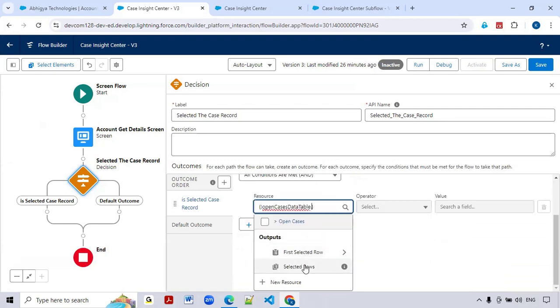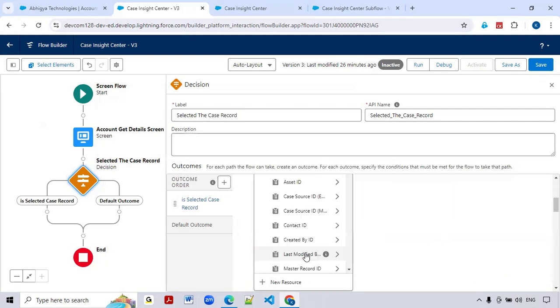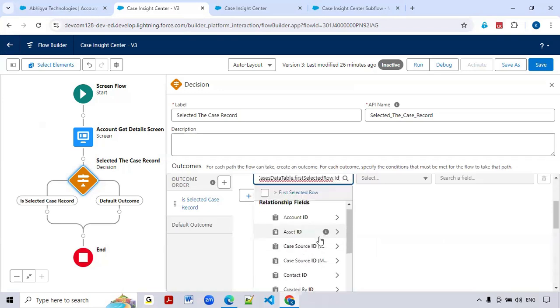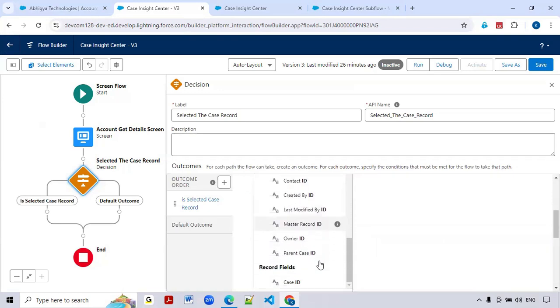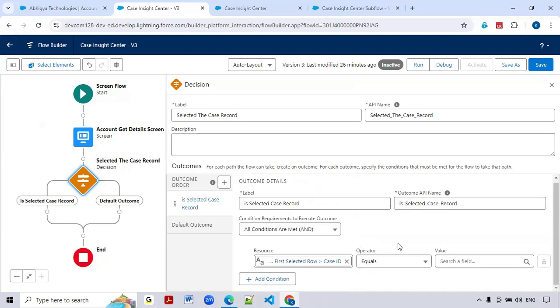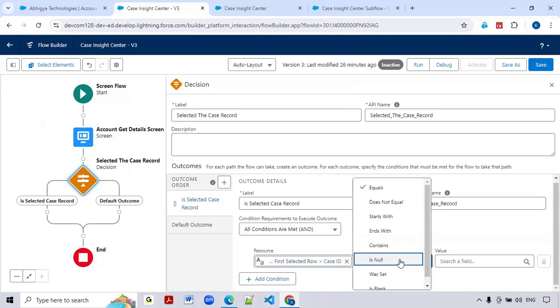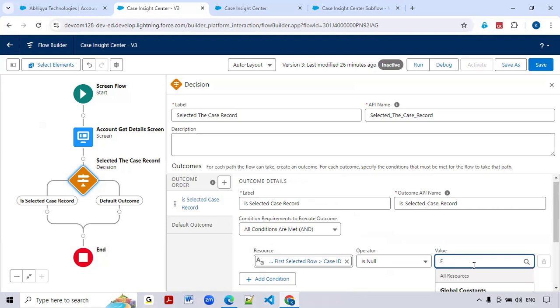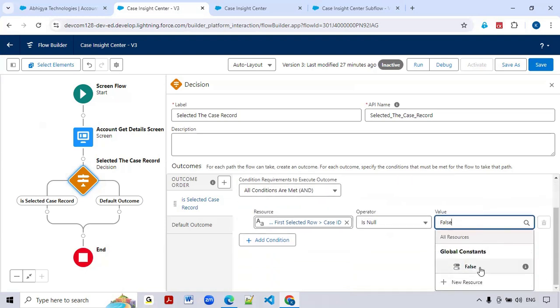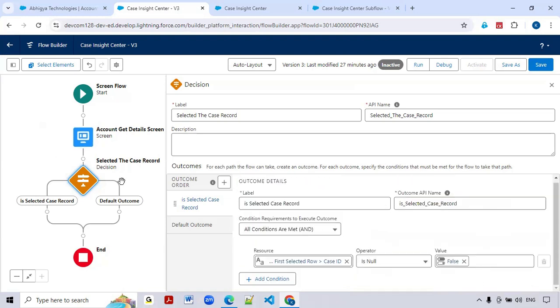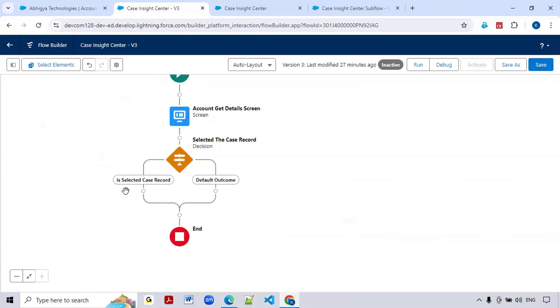In these open cases, selected row or selected first row, only one row they are going to select, right? Selected first row ID, case ID is null, false. Is null, false, nothing but they can select one case, right? Otherwise it goes to the default path. Okay, so let's come here when they are selecting one particular case.